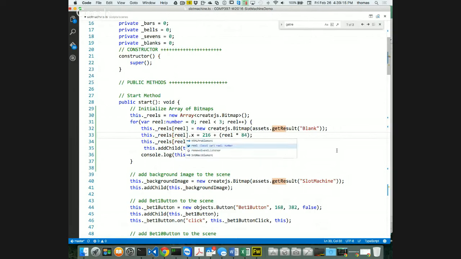Why is it like this? Why is it real times 84? How is that going to work for the first one? Well, because I start at 0. So 0 times 84 is 0. So the first one's going to start at 216. The next one's going to be 1 times 84, which is the next position. And the next one's going to be 2 times 84, right? So that's how it's going to change the x coordinate every time for that loop.